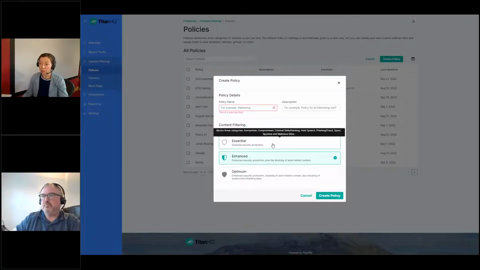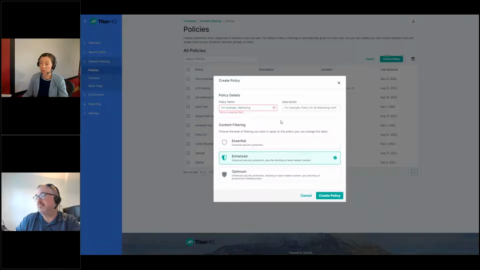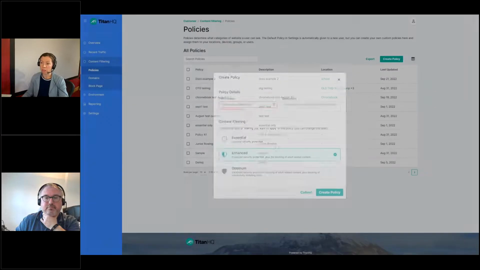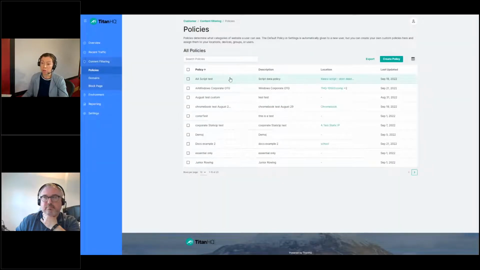As you can see there in the tooltip: anonymizer, compromised, criminal hacking skills, hate speech, phishing, fraud, spam, spyware, or malicious sites. So we just classified that as an essential grouping of categories to block. Enhanced then is a couple additional categories in addition to the essential, and optimum then includes essential and enhanced plus a few more. So you can create your policy there, and then you can customize it a little deeper.